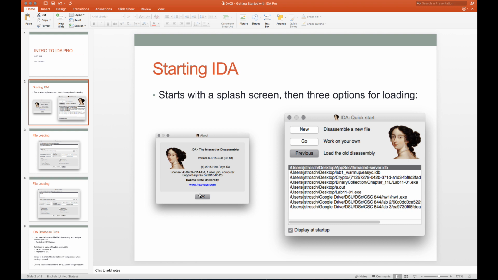From there, the next screen, and you'll see that on the slide here to the right, has these three options: New, Go, and Previous. If you want to start a new file, you simply click New, and that should open up a file open dialog, like the ones you're used to with opening files in Windows. From there, obviously navigate the file system, find the file that you want to open, and go ahead and open that. If you click Go, that just opens up IDA with nothing loaded. So you're free to work from the desktop and do what you need to do there.